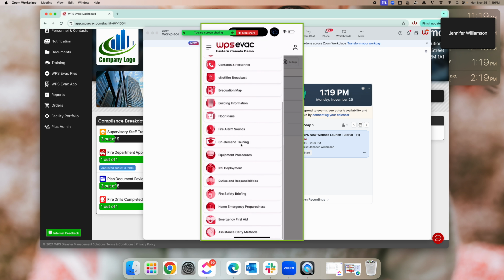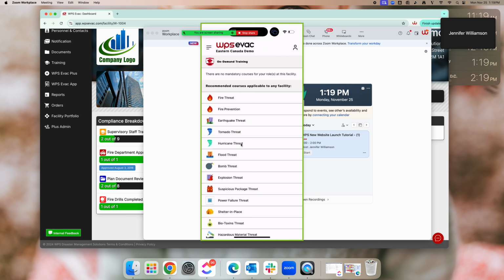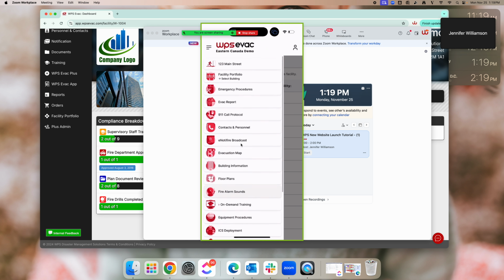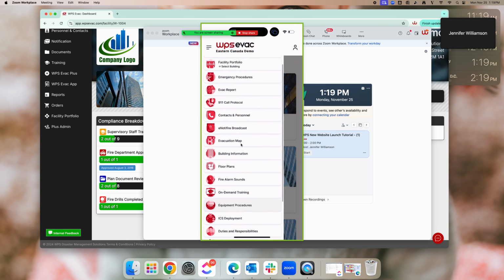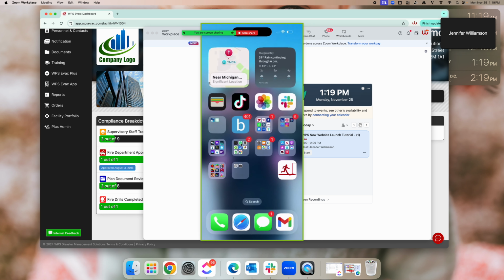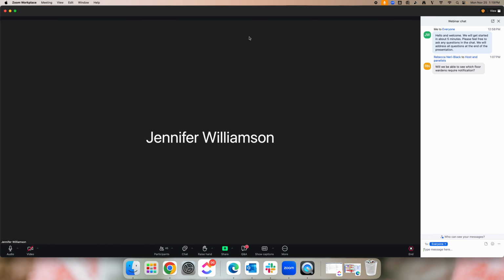And then just as you do now, you'll have access to your on-demand training through your app and all of your other aspects of the plan, as well as the ability to switch between your portfolios if needed in the app. That is the basic overview of our new system, and we're really excited to roll it out starting next week.